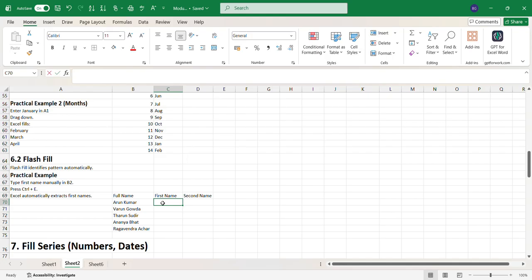What do I do? I will just type Arun here. Okay. Now see here. Then I will type Varun. See, once after I type Varun, the system automatically is giving me a suggestion. This is called a flash fill. See, Tarun, Ananya, Raghavendra. Through the first entry, Arun, it tried to understand. Second, I typed Varun. Then the system identified the pattern that this particular column needs only the first name, and I click on enter. So once I click on enter, you can see all the first names of the candidates have appeared here.